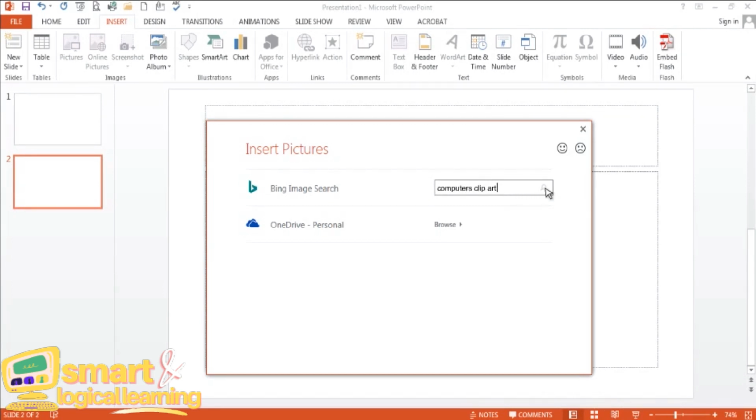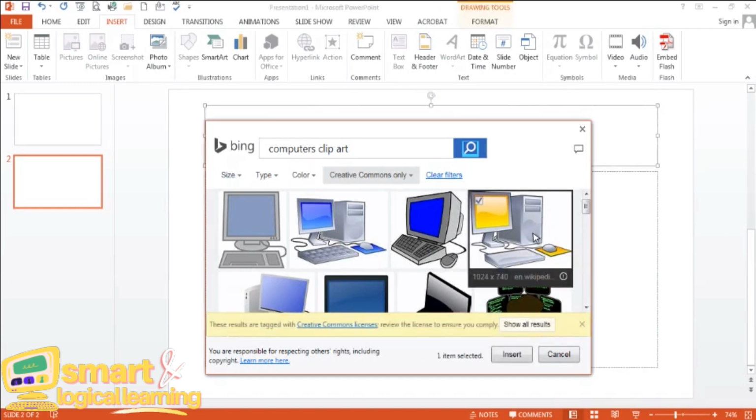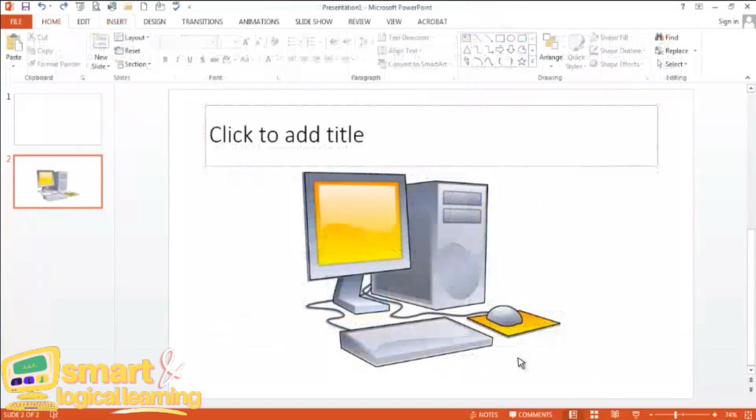Click on Search option. We will get the list of pictures available in the gallery in the Search task pane. Click on any of the pictures that you want to insert. Now we will get the clip art inserted on the slide.